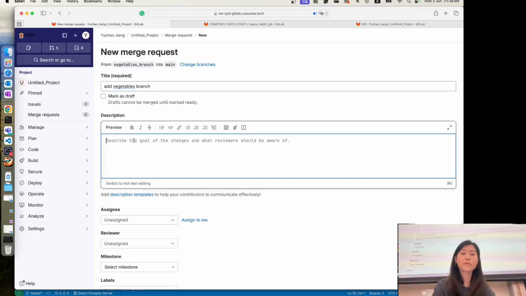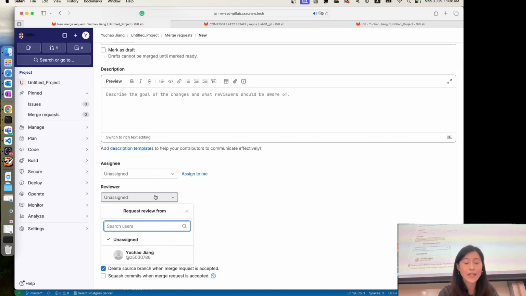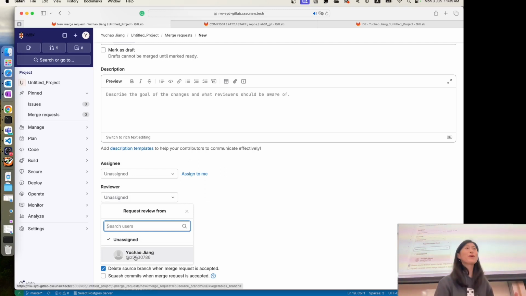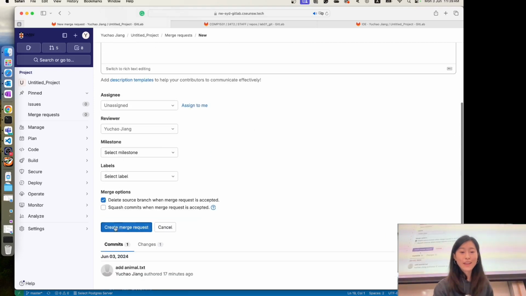And you can describe the changes you have made in your vegetable branch, like whether you're fixing a bug, whether you're adding a new feature, or what you are doing. And then you need to add an assignee, a reviewer. So who in your team will need to review this merge? Review any change made on this vegetable branch. So I'm the only one in this project, so I'm assigning to myself. And then create this merge request.